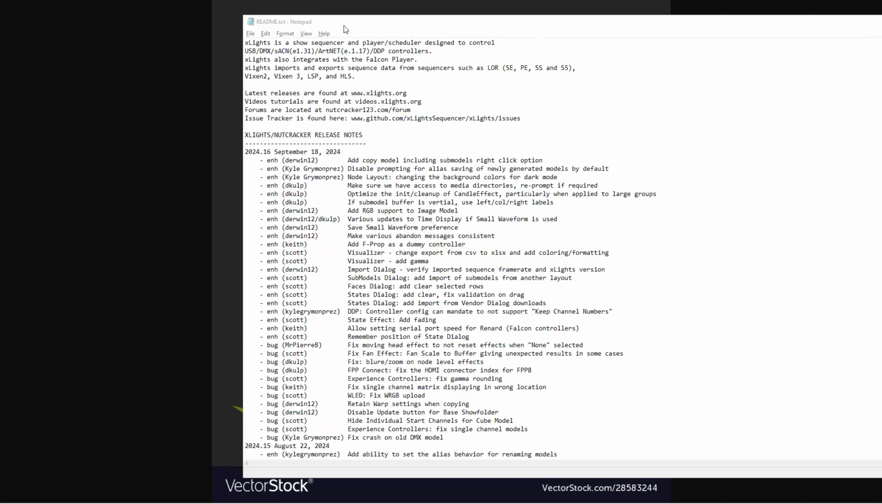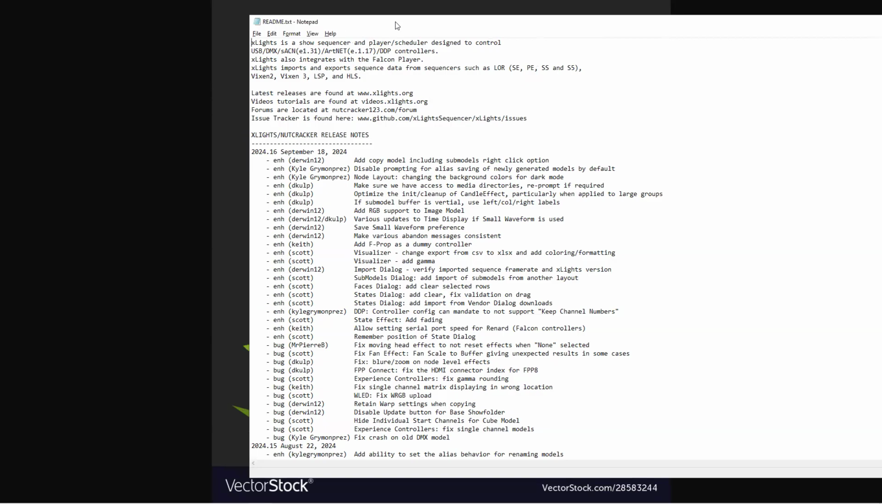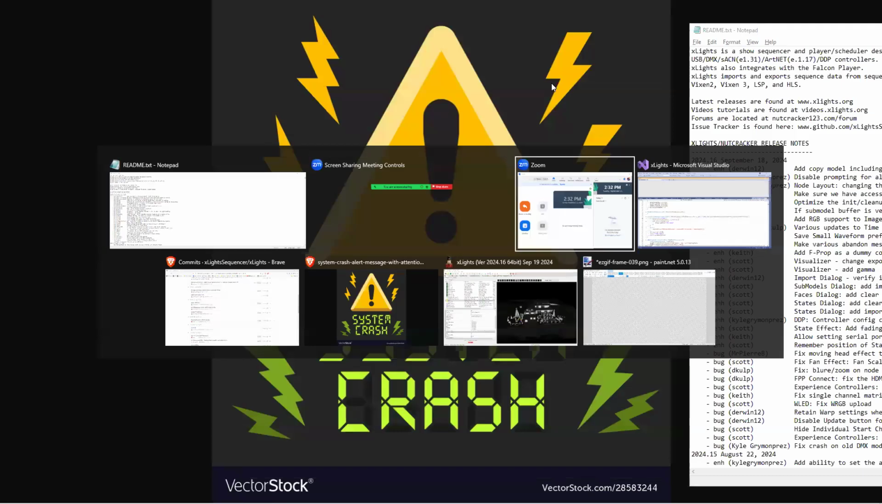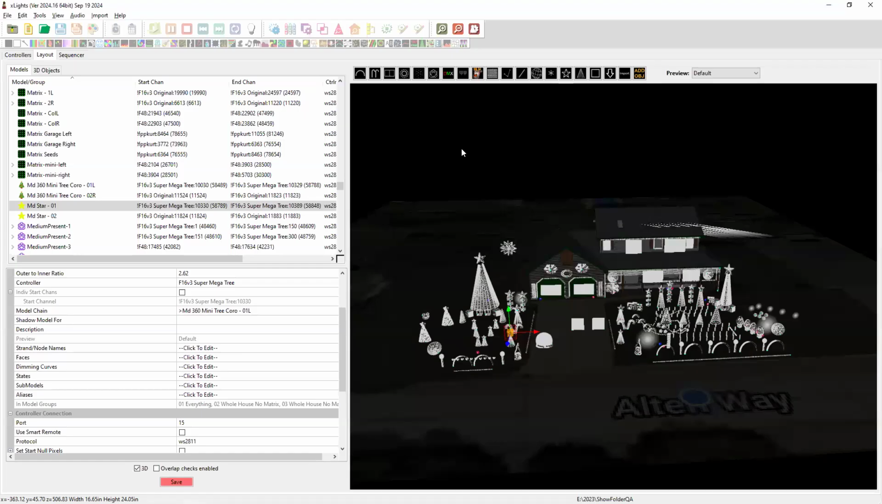And without further ado, system crash. 16 has got some problems with it. If you're having issues, roll back to 15. I believe we've got it tracked down to a certain situation. If you want to try this workaround, if you're adding new props, what's happening is the protocol is not being populated. It's blank. And if you go and try to change anything on the controller or set a controller, it will crash xLights.